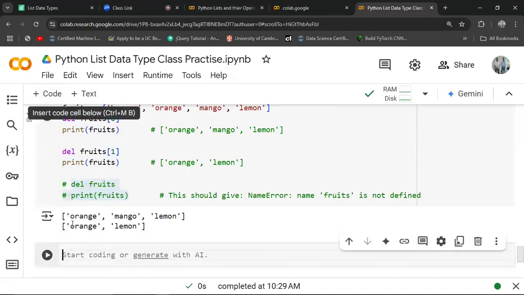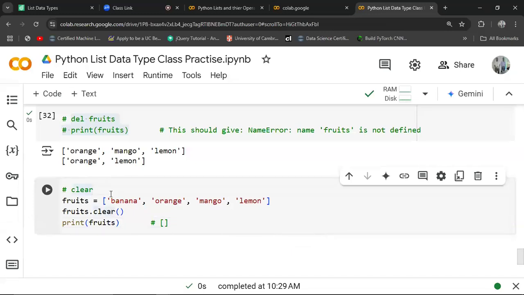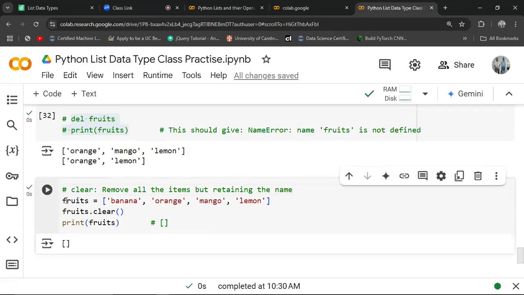There is also another widely used list operation, which is clear. So to clear is to remove all the items, but retaining the name. So we remove all the items, but retain the name. So the list becomes empty. That is actually the word. The list becomes empty. So initially I add fruits. Then I took all the fruits, then I cleared them. So now if I print fruits, I'm going to get an empty list.